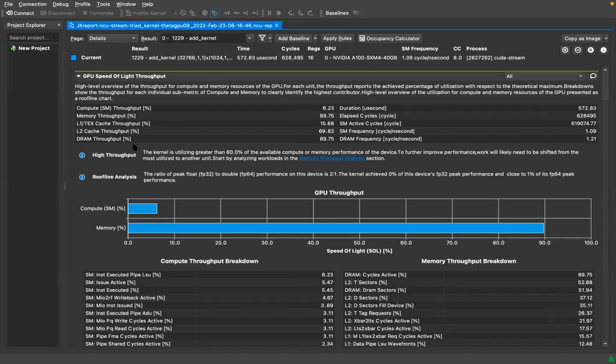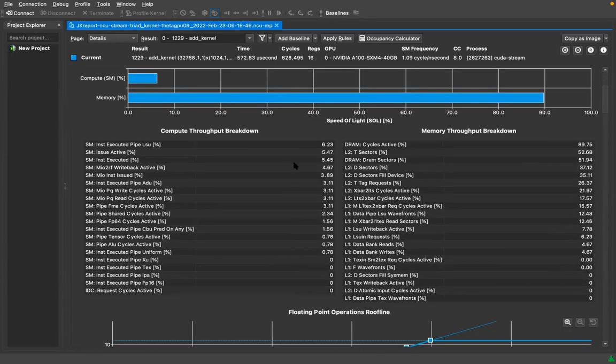Okay, so here you can see the SM utilization is 6% and memory utilization is 89%, right? And then you can also see the two columns for details. So this part is SM details. So SM instruction active, executed, etc. And the right side is detailed information about your memory subsystem. So here DRAM active ratio is 89% and L2 tag section ratio is 52%.